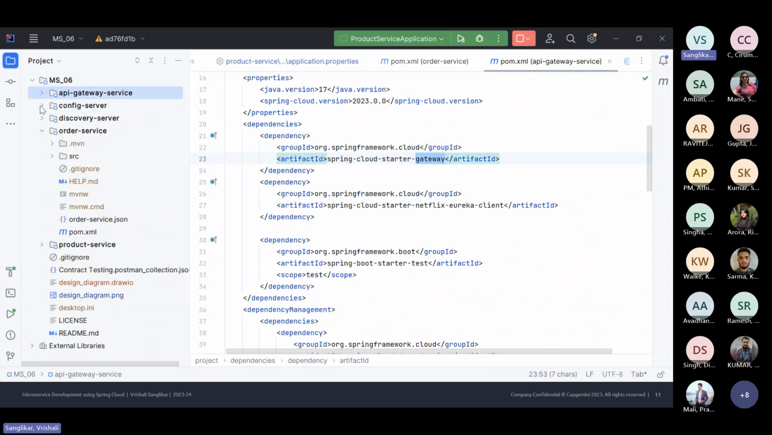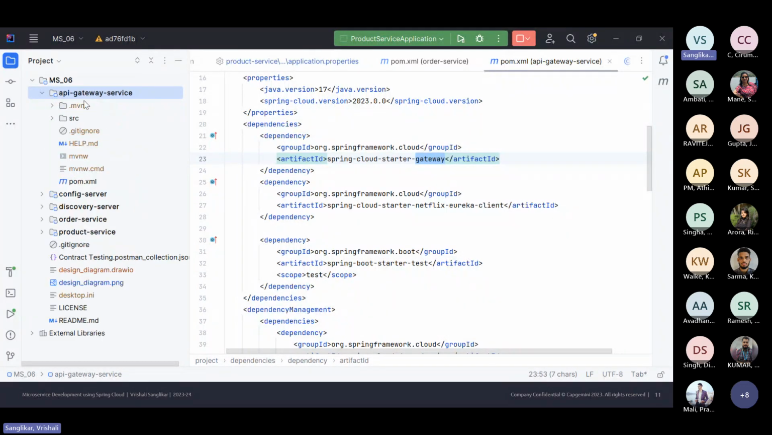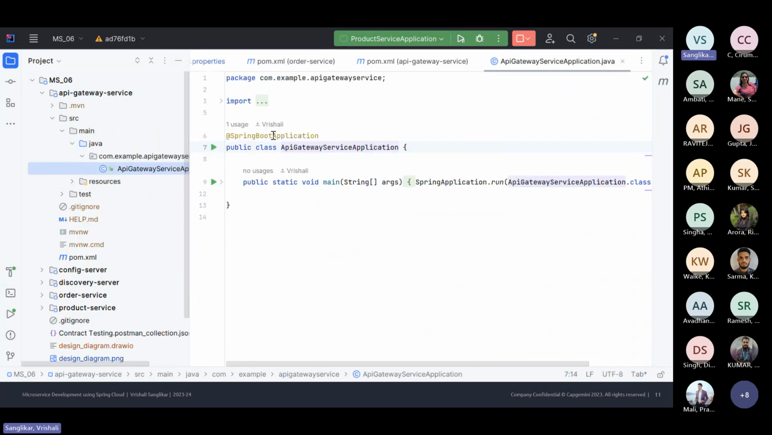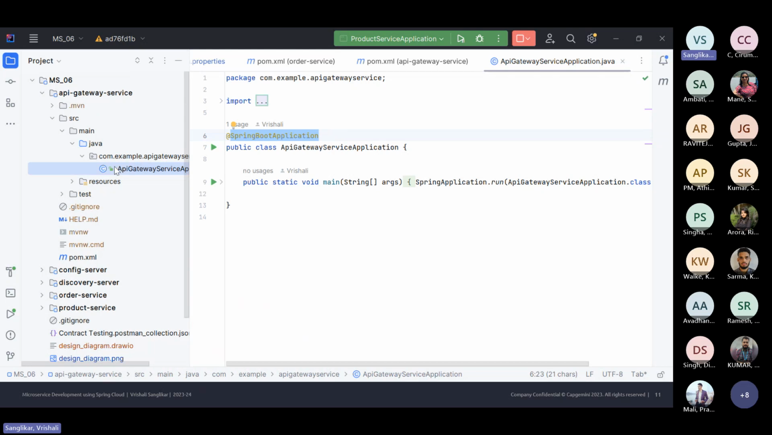Sometimes what happens when you open it into IntelliJ, they don't get marked as Maven modules. This particular symbol means that it is a Maven module. Also, sometimes the source file, which is the main Spring Boot application file, doesn't get picked up as a class file. And so when you right click, it does not mention this run API gateway service main. Once it does not provide you this, you cannot start the file.